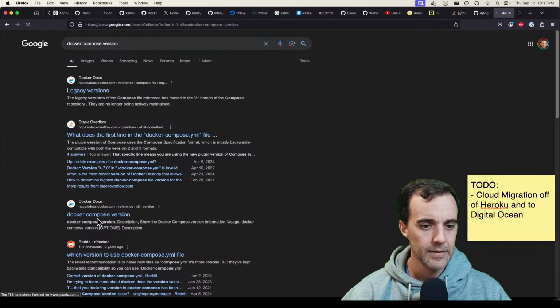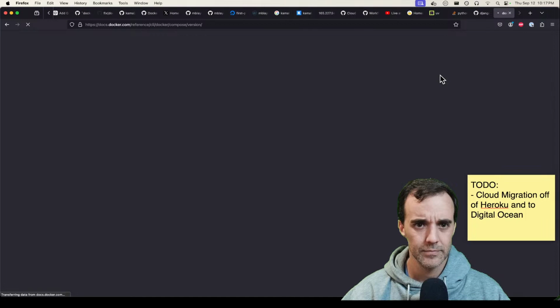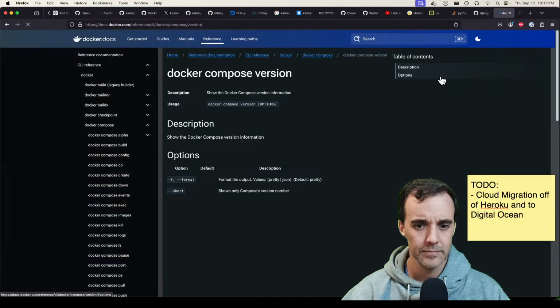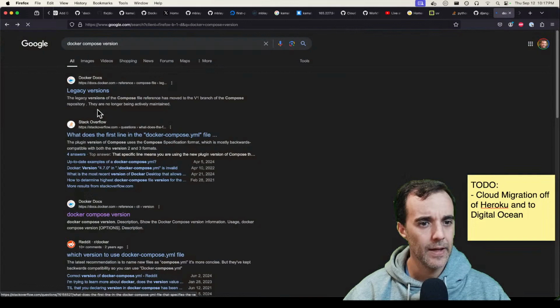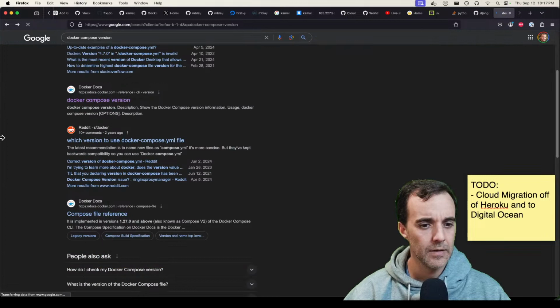Docker Compose version. You gonna say don't use this anymore? They find a way to get rid of this? Oh, that's like a command. Not what I want. Compose file reference. Here's what we want.